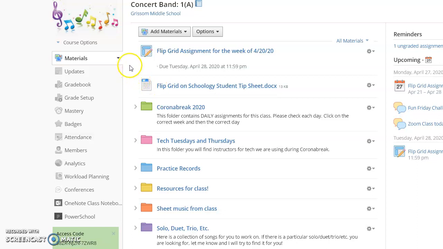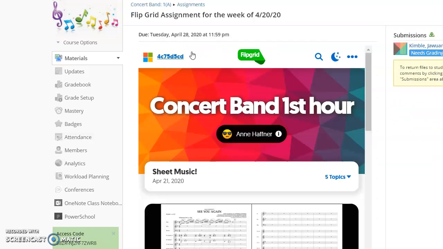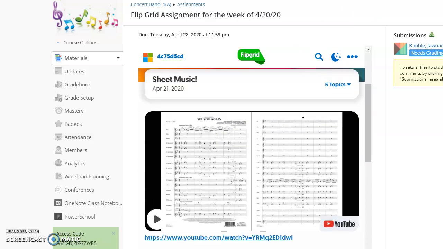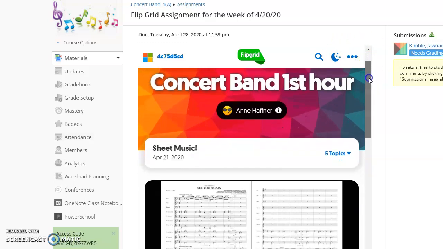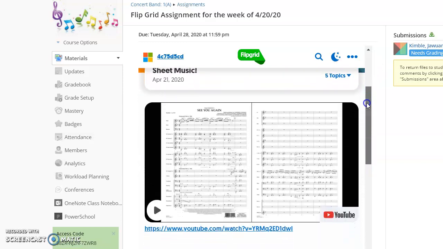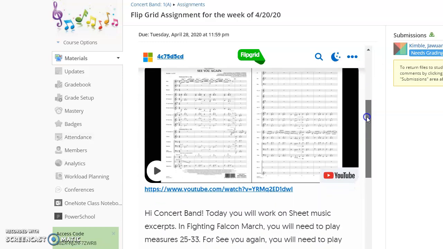All right, so what I'm going to do is go right to my Flipgrid assignment for the week. It's going to open up, and then I'm going to see my Flipgrid page. See how I've got this little slider right in the middle of the screen? I'm just going to scroll down. So I've got a bunch of different resources on here.